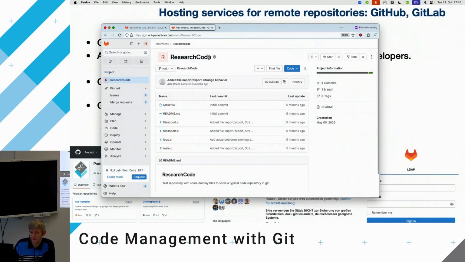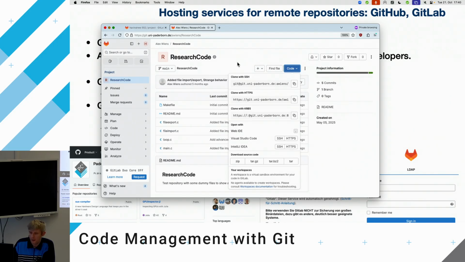a public repository of mine under my account. And what you will find here is clone with SSH or clone with HTTPS and so on. So you will also find this in GitHub. Now to clone it with SSH, you have to configure SSH for this server basically. And you would need to do this to use your private repositories. But if it's a public repository, you can always clone it with HTTPS.